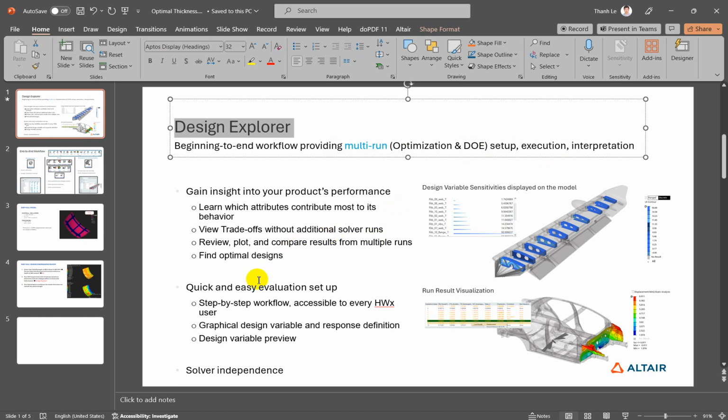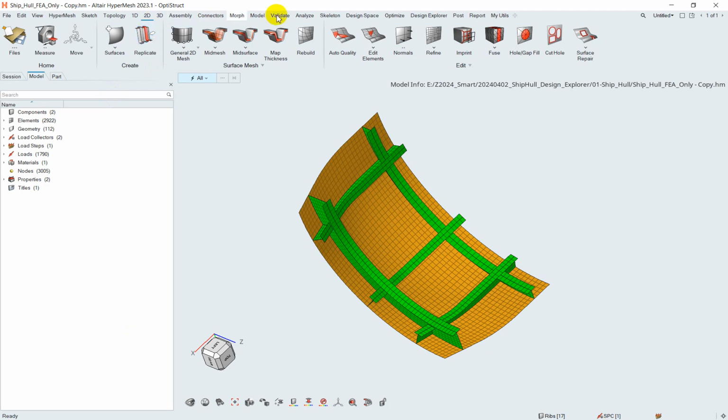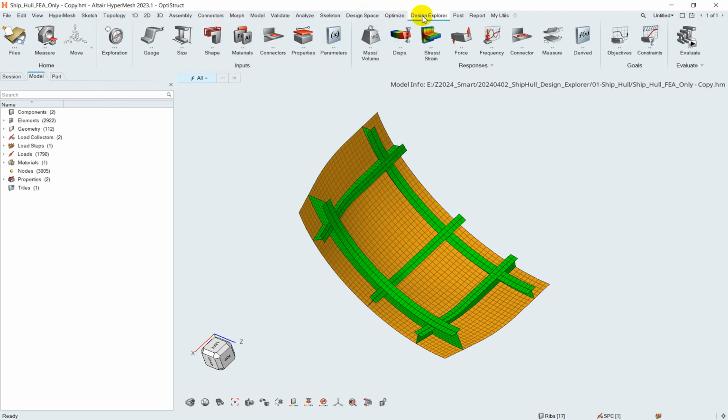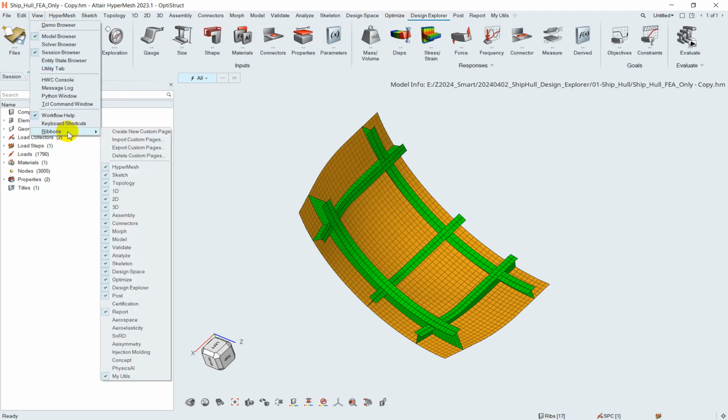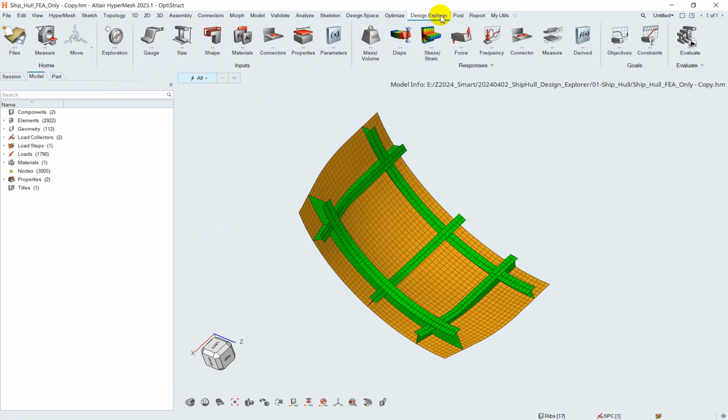So I won't talk much about this; I'll show it directly in the software. Here's the user interface. You can go to the Design Explorer here. If you cannot find it, go to Report and choose the Design Explorer. From here you can see we create the exploration, create the variable, make the response, create the goal and constraint, run, and see the result.